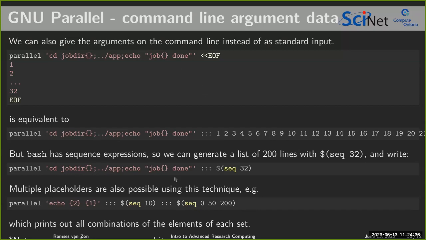We get the same commands. We have a list of 32 parameters that get substituted in. What if you have more than one parameter? That's possible too. Suppose I wanted the command to print out two numbers, the second number and the first number, that are taken from two different parameter sets.